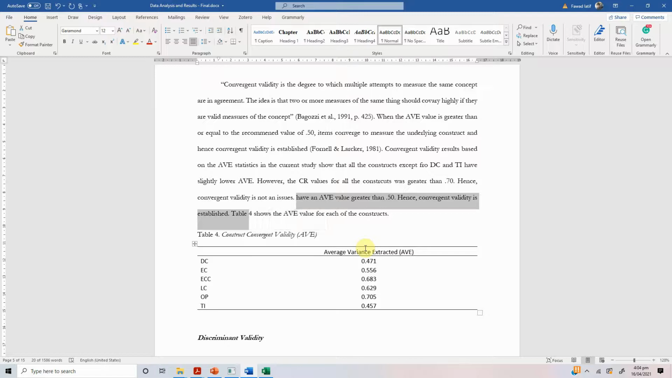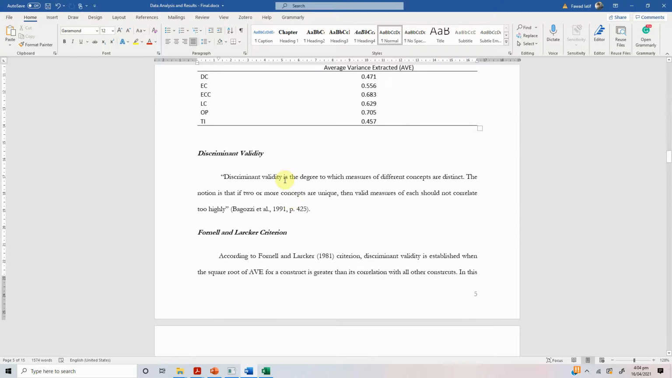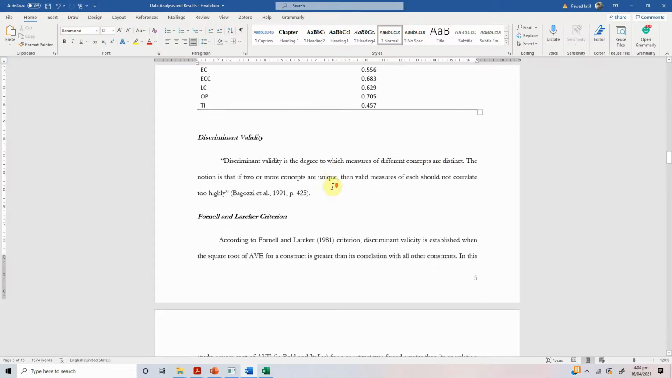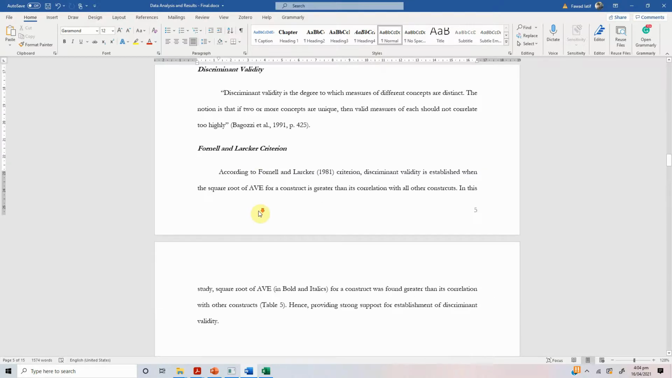So table 4 actually shows the results for AVE. Now moving on, discriminant validity. Discriminant validity is the degree to which measures of different concepts are actually distinct. There are three different methods through which we establish discriminant validity. The first one is the Fornell and Larcker criterion.